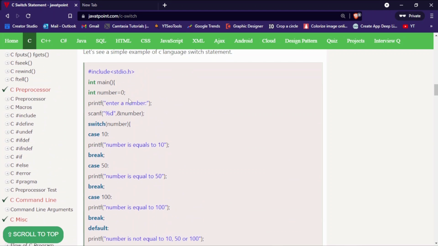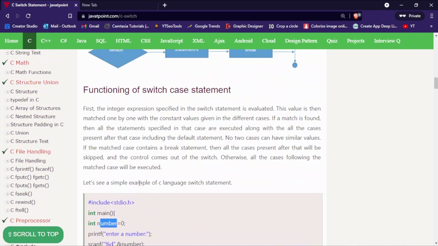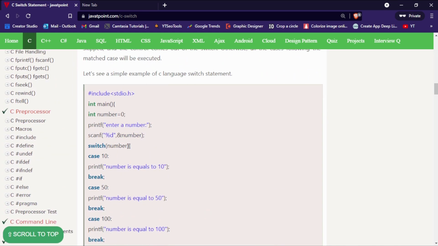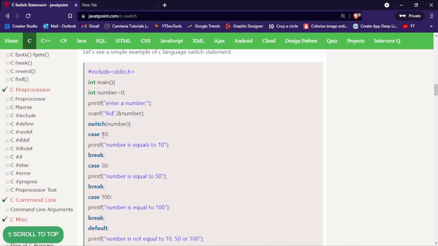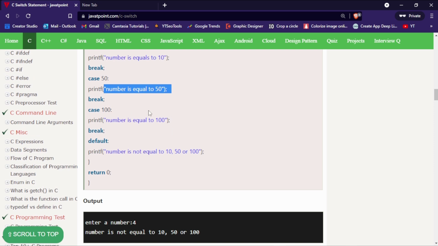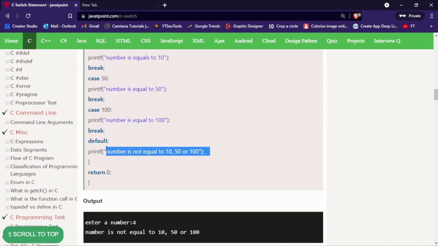Like we have given the input of that number here. We are giving an input of number 4 that is stored in this number variable. And then what is happening? We put it into the switch statement, number. Then we are checking the cases, like case 10. It says that if number 10 is entered, then this will be printed. If number 50 is entered, then this will be printed. And if 100 is entered, then this will be printed. And then the default case. It says that if none of these cases is entered, meaning not 10, not 50, not 100 is entered, then this statement will be executed.